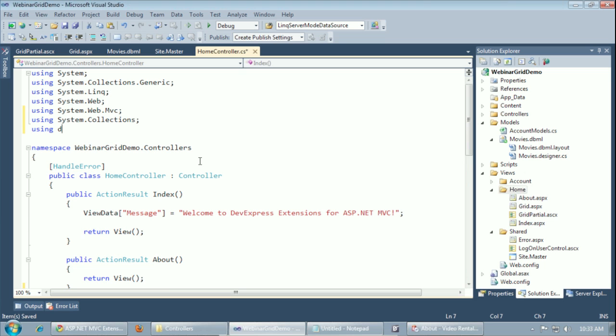Now, to use the models, well, first of all, I got a little problem here. It's not recognizing this, so we'll simply add that using System.Collections call, and now .NET will recognize this. Now, I also want to make another using call, and that's to the actual models. So I'm going to call this the webinar.models namespace, and now I can reference anything in that models namespace.